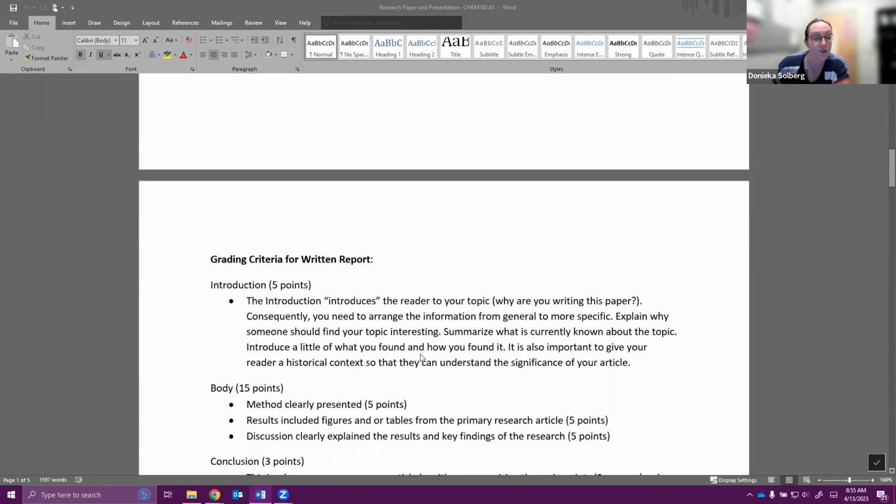Okay, so this is essentially the rubric. I have this in Canvas as well. It's attached to the assignment. It literally says the exact same thing. So please read the rubric. That is exactly how I am going to be grading you.